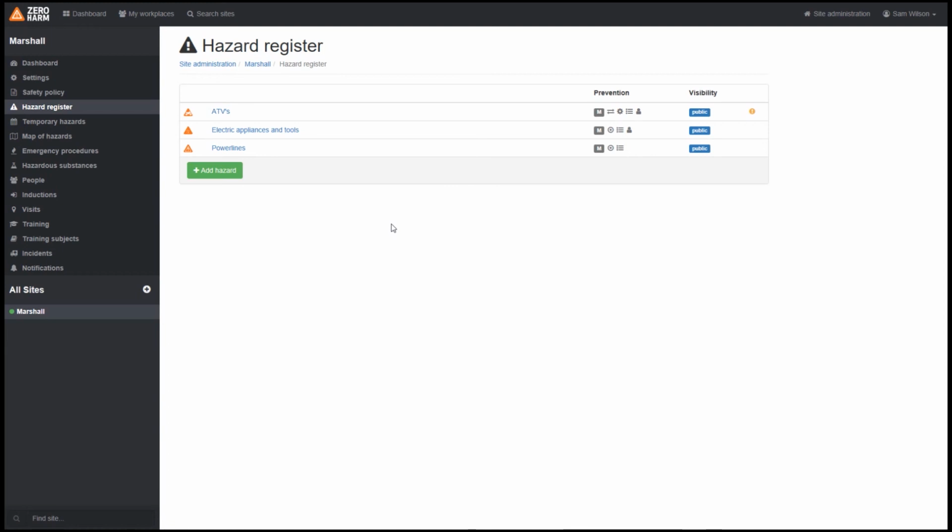Usually we recommend trying to update and complete the hazard register as much as possible before inviting people to make an induction. It's never the end of the world if that doesn't happen, but it can just make it slightly easier next time they visit.